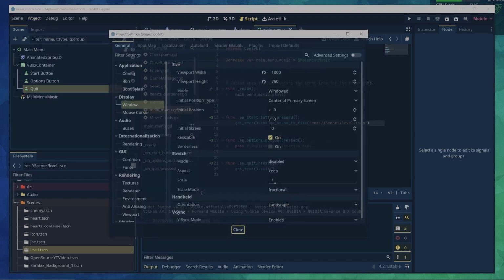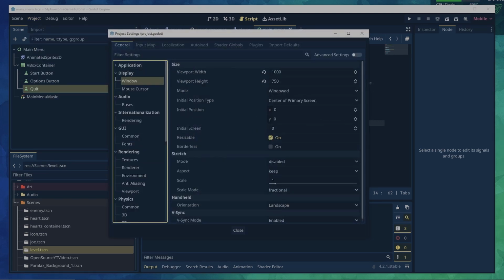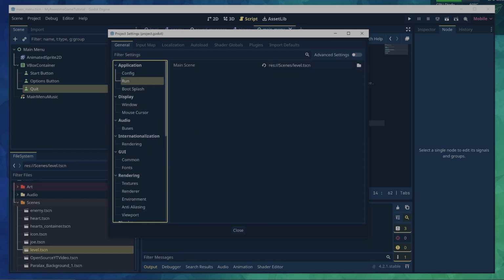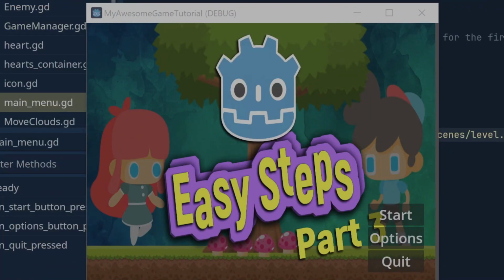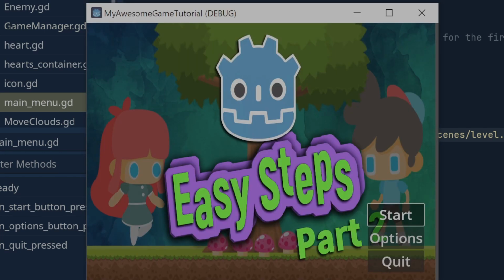Before we test the game, we need to set the main menu as the main scene. So to do that, we go to Project, Project Settings, Application, Run, and set the main menu as the main scene. Now when we play the game, we see that if we click the quit button, the game exits, and if we click the start button, level 1 starts.